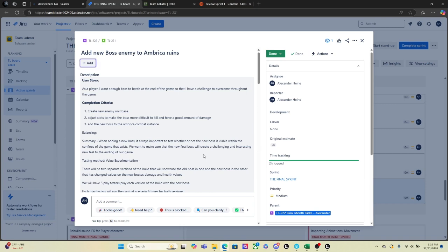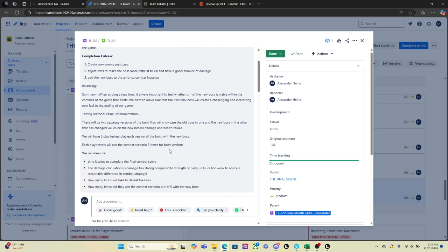Add the new boss to Amberka combat. So with the balancing, when adding a new boss, it's always important to test whether or not the boss is viable within the confines of the game. We want to make sure that the new final boss will be creating a challenge and be an interesting new feel to the ending of our game.